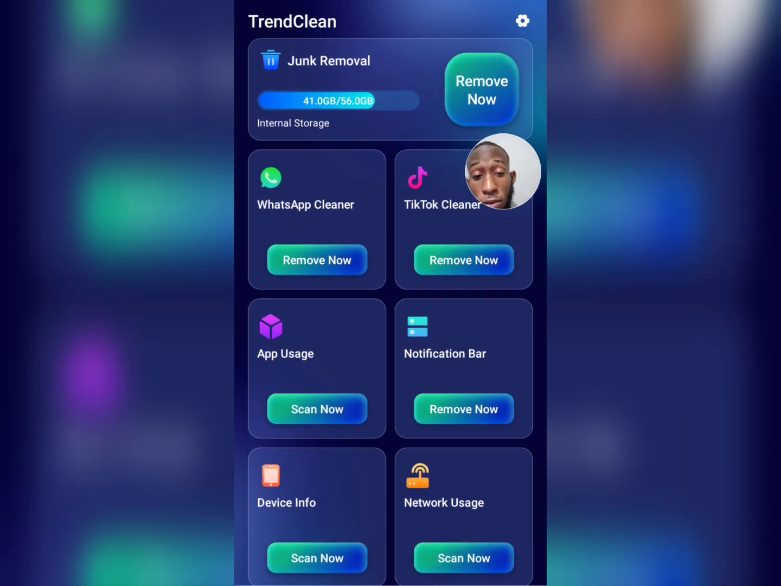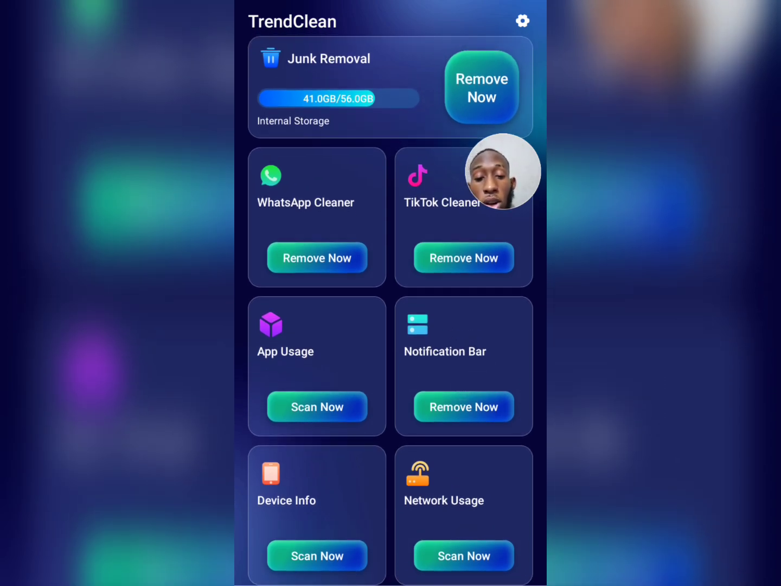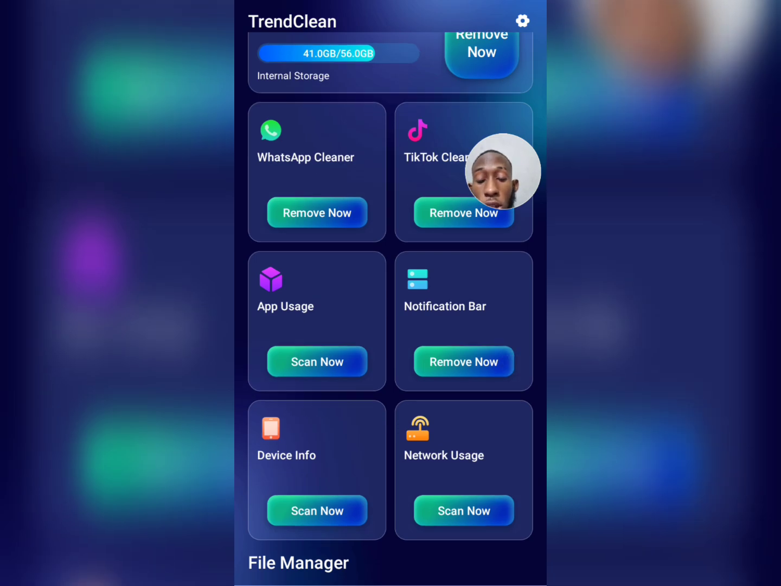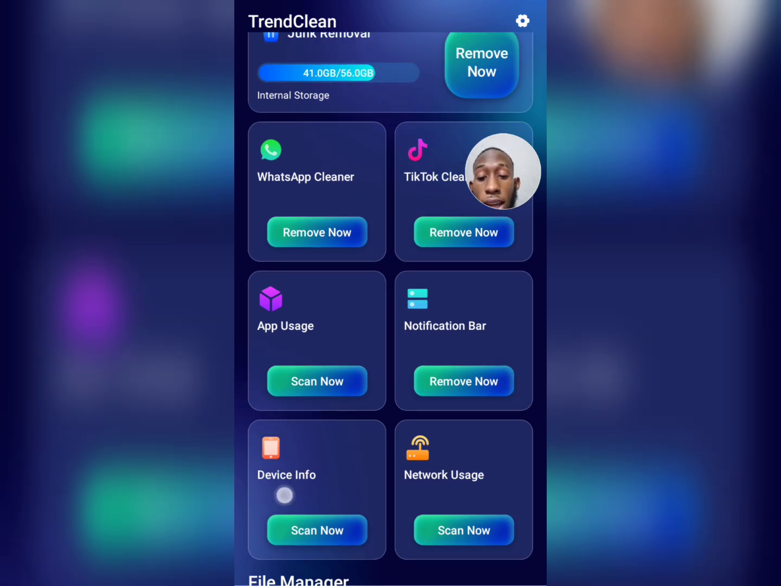If you have a bunch of applications installed on your device, most of the time people do install a lot of applications and have a lot of notifications at the top. You can use this application here to remove all of those notifications using this here. All you have to do is tap on the remove now option. As well, it will scan your device.